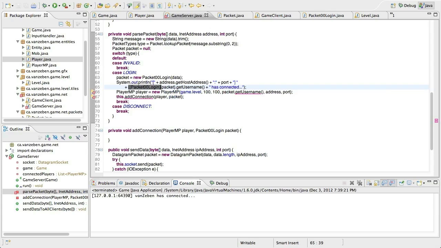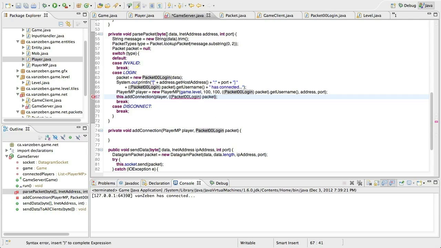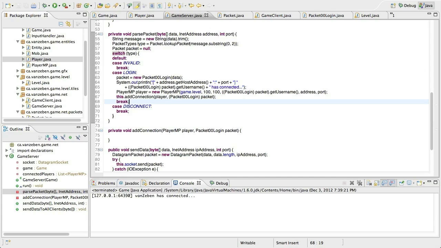So that's something that's really nice. We're not going to add it there. It's only when you need to access data that you need to do this, because it knows in this function that it is a packet 00 login. Oops, packet. There. So there's that. So this .add connections packet, we're going to take a packet. Actually, no, we do need a login packet, so let's just cast that as well. There.